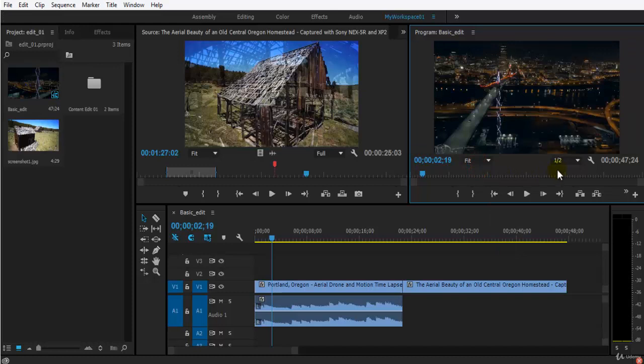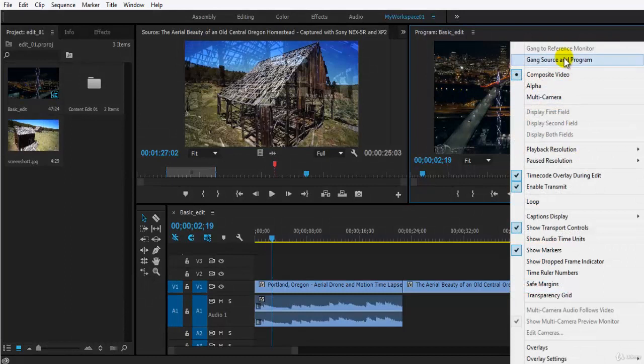I would like to make it as fit. This is the resolution, full, half, 1/4. As I said, it depends on your system configuration and the hardware. This is the settings. The settings are the same as the source monitor, which has already been shown earlier. So yeah, there are no differences.